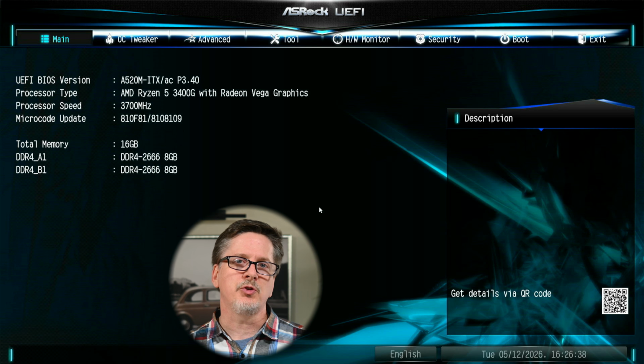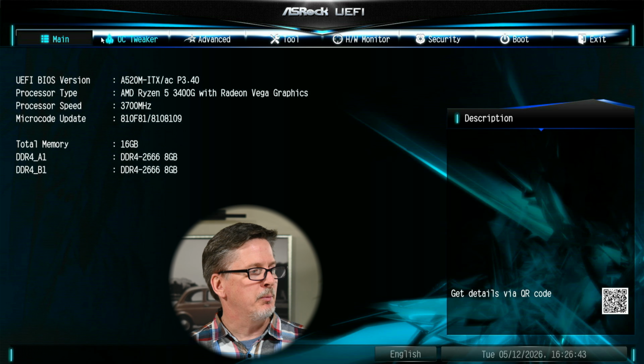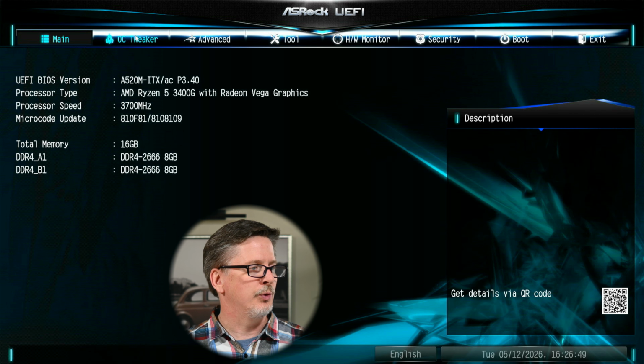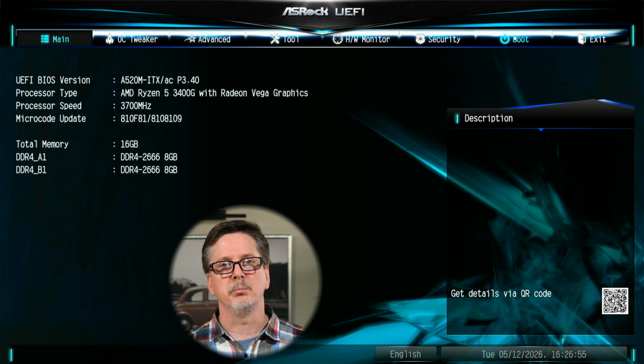So look for that in your BIOS if it gives you the option of seeing an advanced menu. This one doesn't, it's pretty straightforward. There's just one menu that comes up. If I look across the top, and most BIOSes are organized like this, you've got the main, which is the page we're on, the OC tweaker, which is for overclocking, the advanced section, tools, hardware monitor, security, and then boot. So if you want to change our boot order, it's probably going to be under the boot menu.